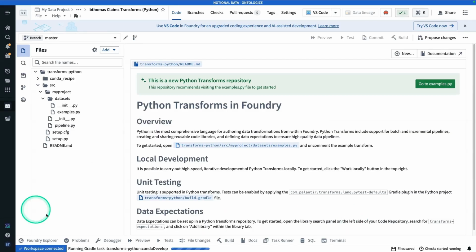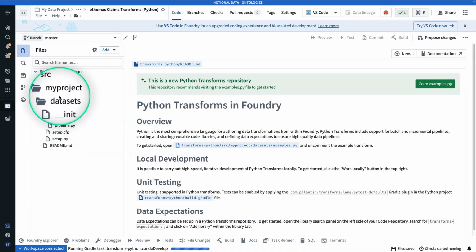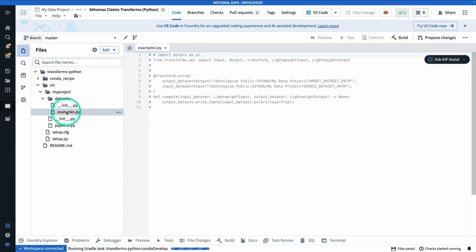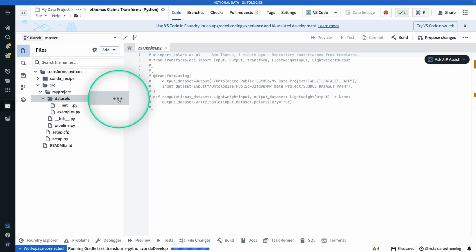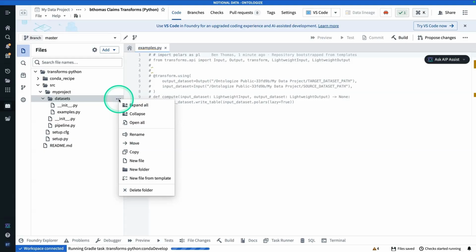Folder structure opens on the left side of the screen. If you follow the folder path down, you'll find a folder that says Datasets. And inside of Datasets, we're going to choose to add a new file. There is an examples.py. This is some sample code. It's all commented out, so not doing anything. Inside of the Datasets folder, if you click onto Datasets, we're going to go over to the right side and click the three dots. And we're going to choose New File.